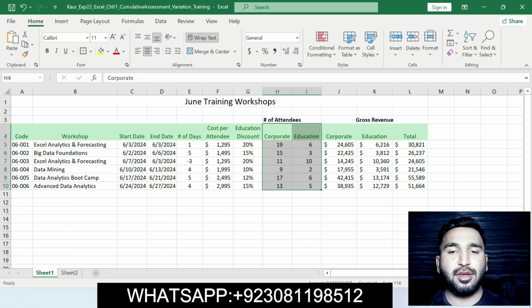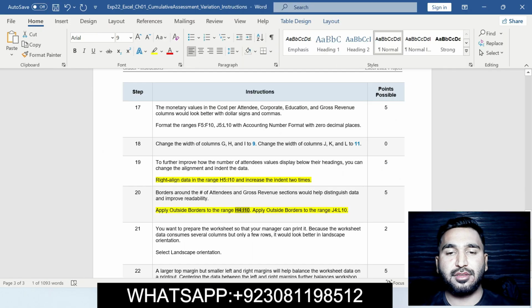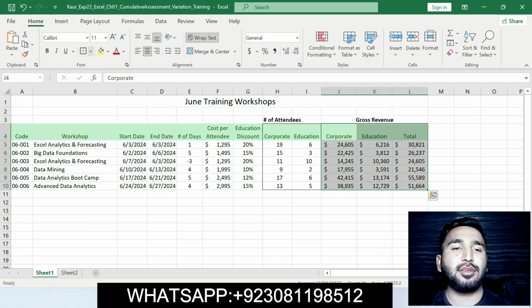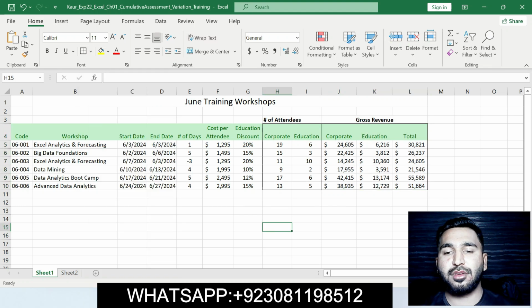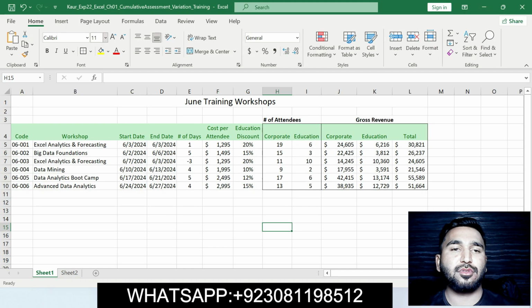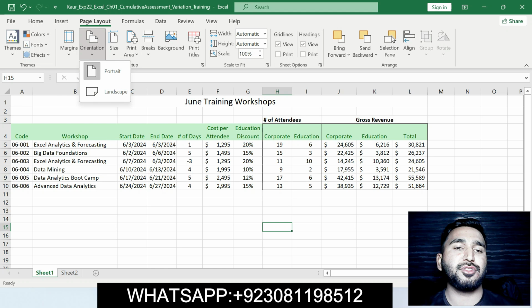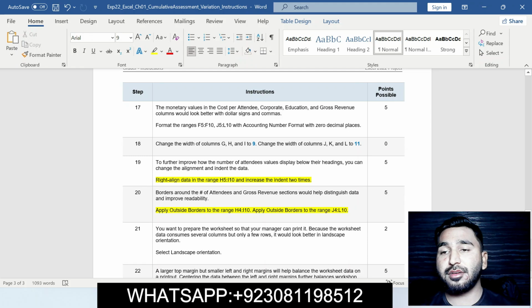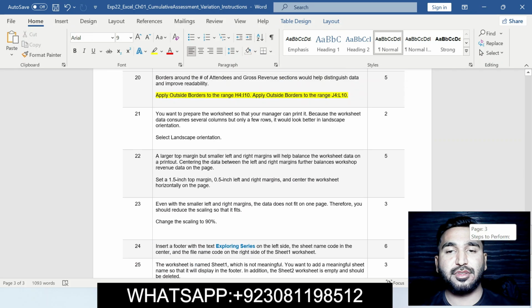Outside border, apply outside border on the first range and then the second range is J4 to L10. Select this range and enter this range in range area and then again apply outside border on this range. Okay, you can see this. Question number 21 is that apply landscape orientation. Moving on Excel workbook, go to the page layout tab, click on orientation and then select landscape orientation. You can see I have done this assignment 85%.